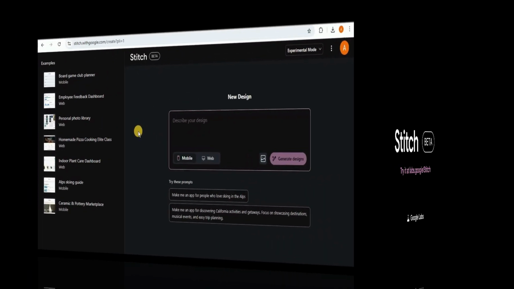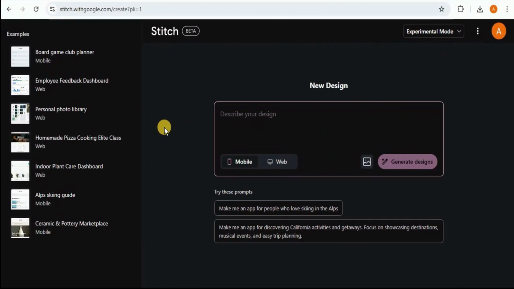Alright, so let's get started. In order to use Stitch provided by Google, you have to go to the URL stitch.withgoogle.com. And once you hit enter, you will land on a page that looks like this. You can see that the interface is pretty simple. You have a simple text box in which you can enter your prompt. Then you have the option to select either the mobile view or the web view. And you can click on this button to generate your design.